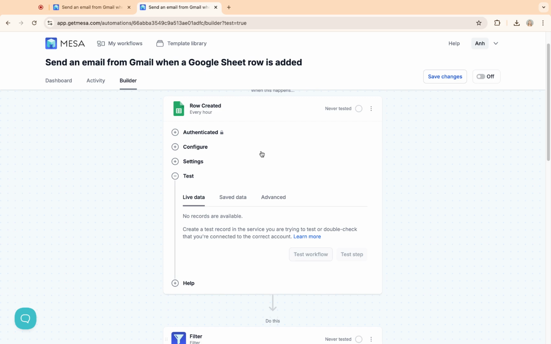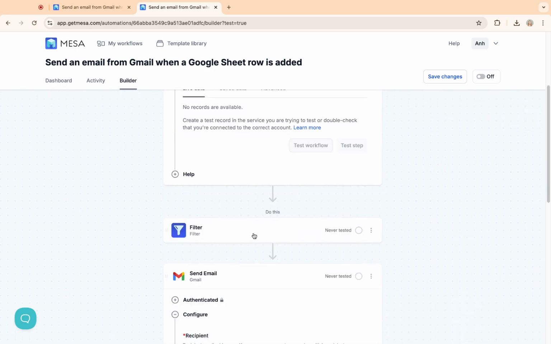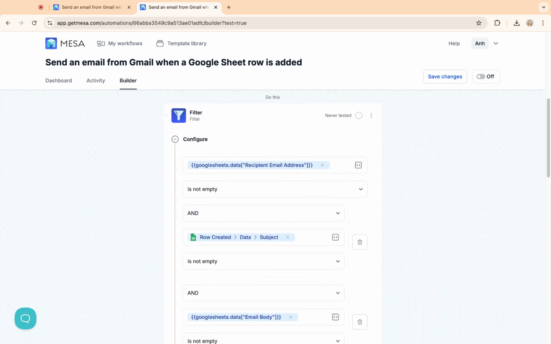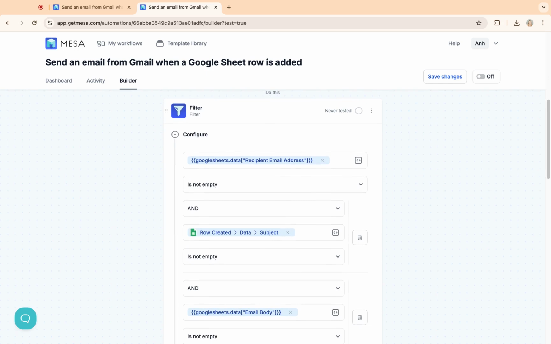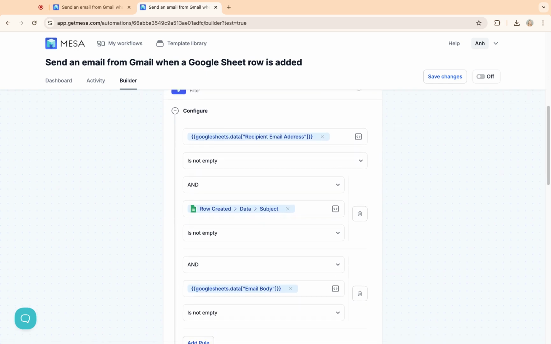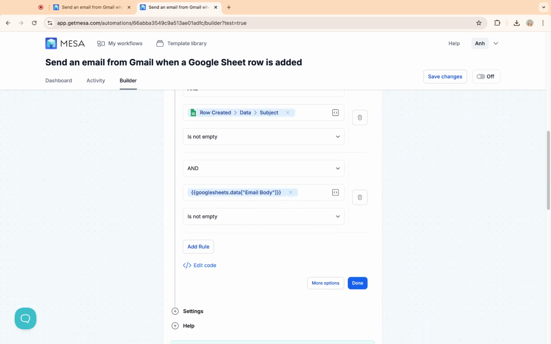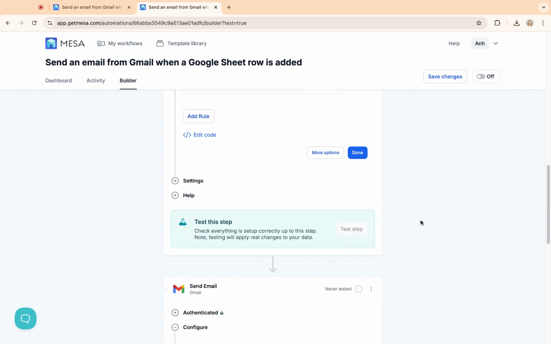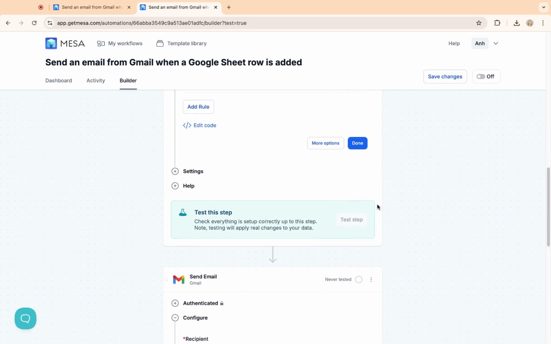and the frequency is checking every hour. And then we will filter and make sure that we have a recipient email address, an email subject, and an email body. And if we have all three of these, we'll go to the next step. Otherwise, it will stop at the filter step.